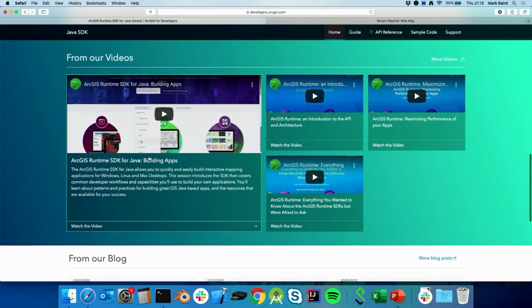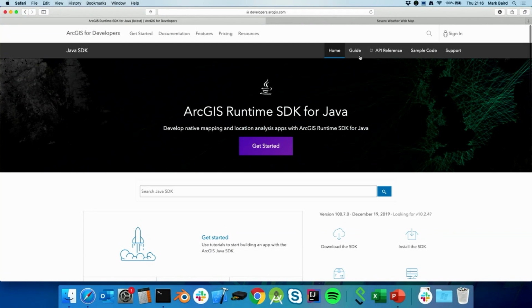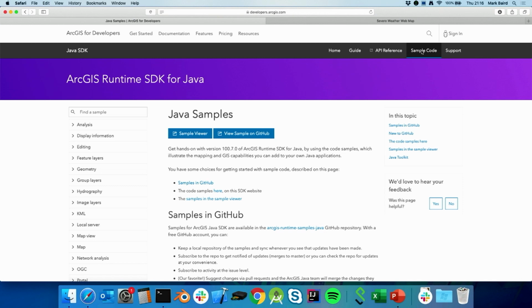There are also recordings of previous sessions that we've recorded on the product. Probably of most interest is the guide documentation. This breaks down into common use cases, descriptions of how to implement key pieces of functionality into your own applications. And then to complement that, we've got a large quantity of sample applications, which are all stored inside GitHub.